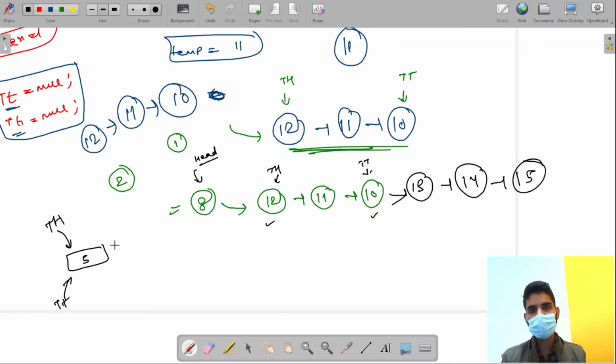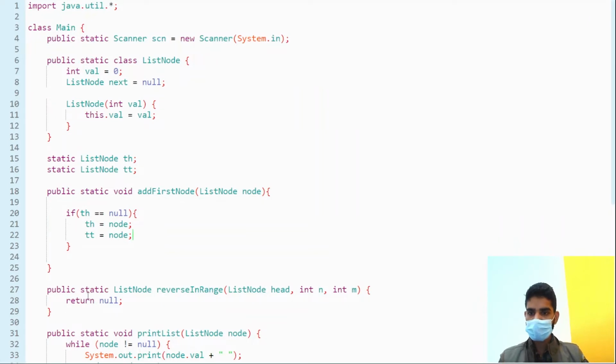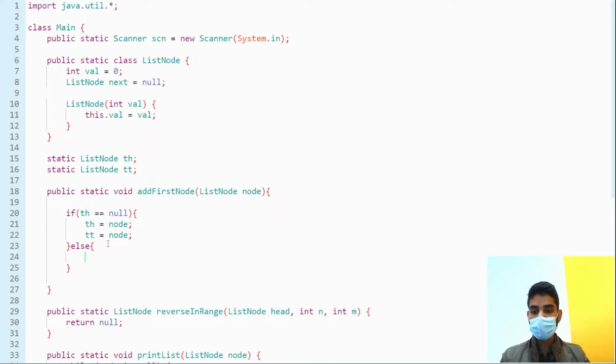Understood? Now we are having one node only, so both the pointers will point to the same node. This is what we are doing. Else, if this is not true, then what we have to do? We have to put that node in front of our temporary head.